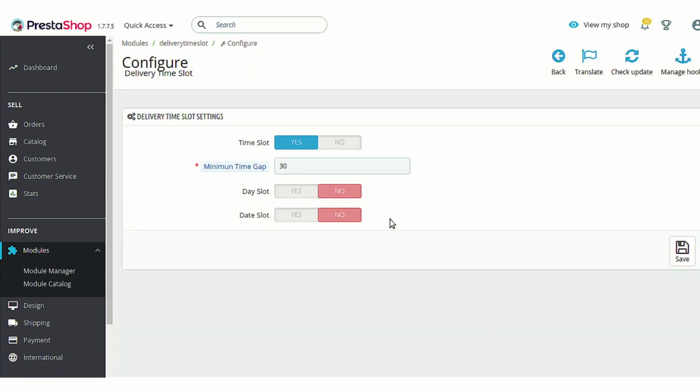As you can see, the configuration page contains very few options. So I'll just explain the significance of each option one by one. The first is time slot. In case you enable this option, then your customer would only be able to choose a preferable time slot for the delivery of their order.